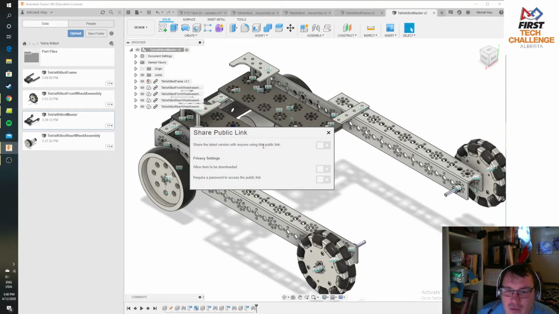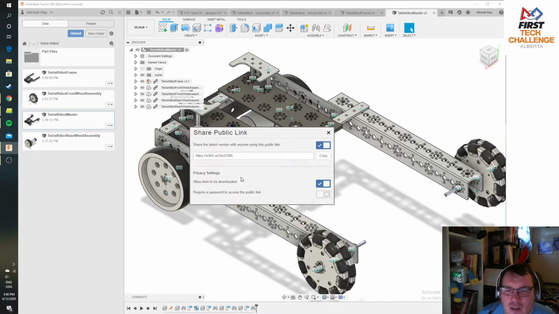We're going to share the latest version with anyone using the public link. If we don't do this, it'll take a snapshot of what this robot is right now, and it won't update it. It'll just take this moment in time. I want to actually include any version of this in here, and this takes a second. There's a little bit of a delay while it generates a URL.